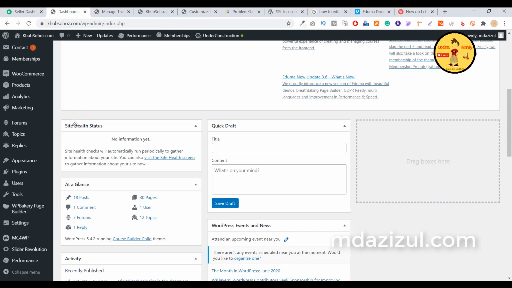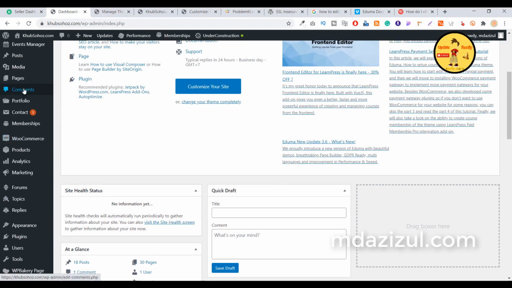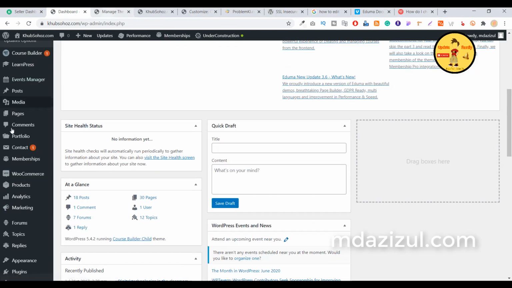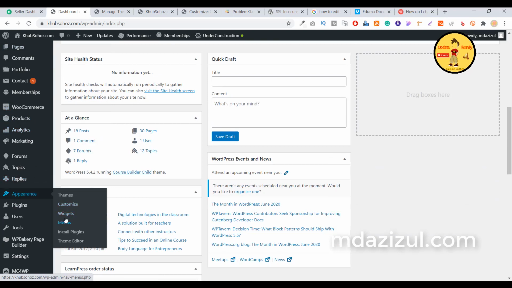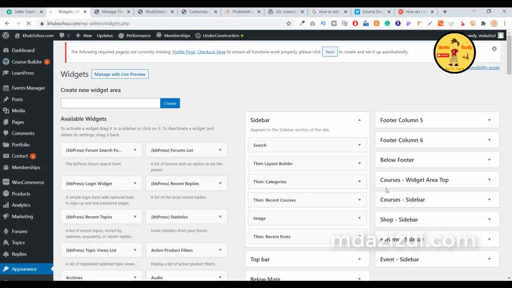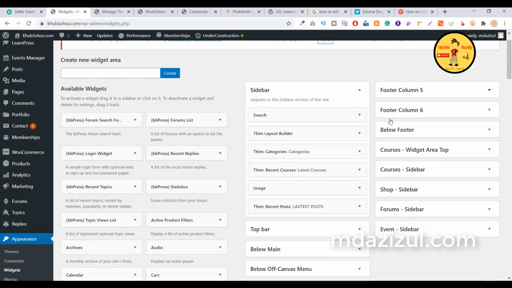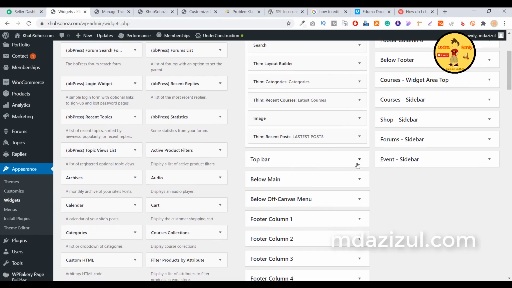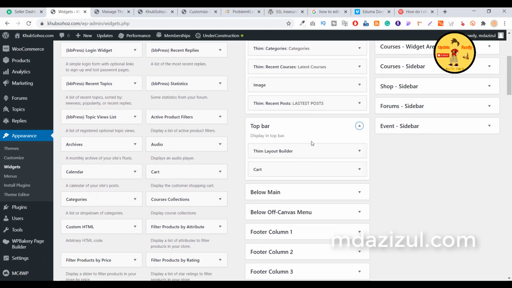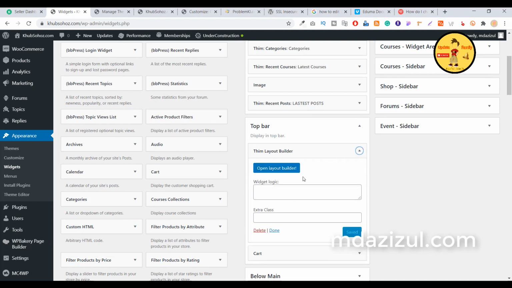First, go to your admin panel, and find Appearance here. Click on the Widget button. When you click on this widget button, as you can see, there is this top bar, so just click on this top bar. Then you'll see two options, theme layout builder and another is card. Click on this theme layout builder and click on open new layout builder.